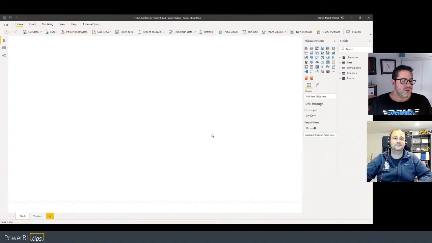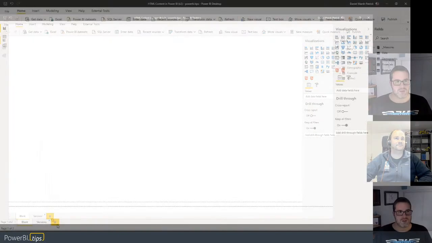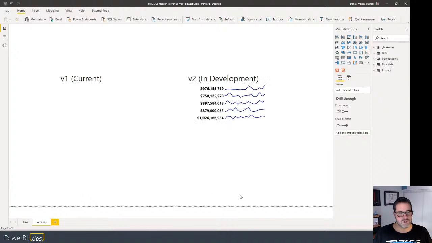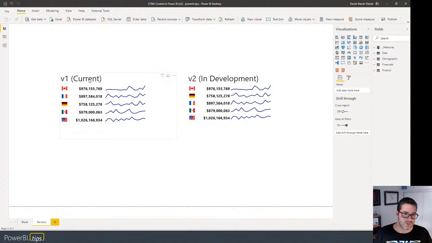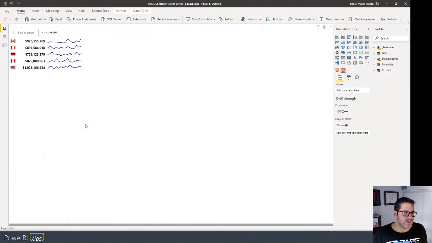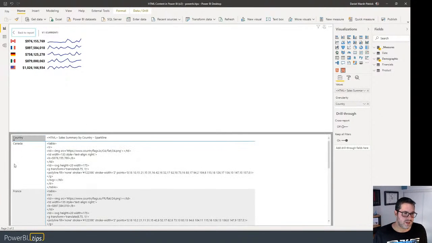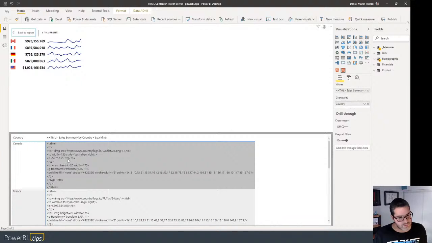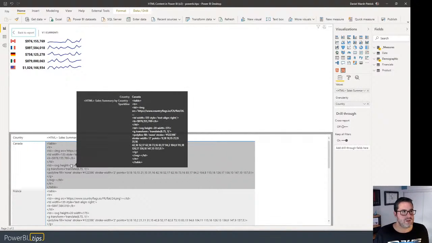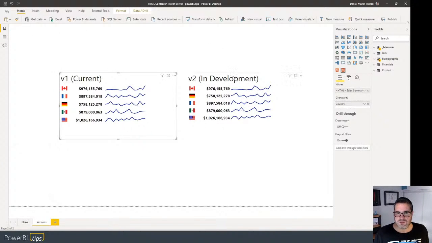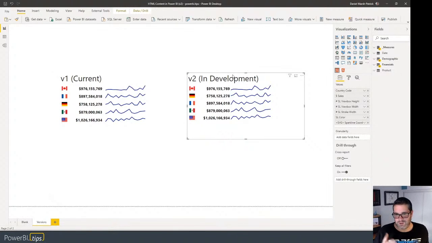There we go. So what we have here is two versions of the same visual. Version 1 is what we just saw, the Sparkline example. If we open this up, we can see the data inside it: we've got the granularity and the HTML that we generated, which we wrote as a measure in DAX. What I'm looking to do with version 2, and like I say, I keep moving the goalposts, but it's okay enough to show without falling over, is get the very same output.